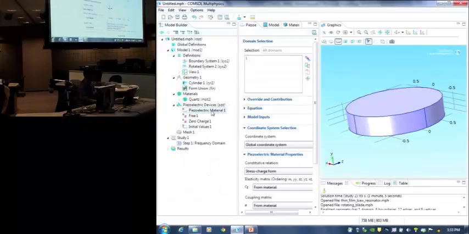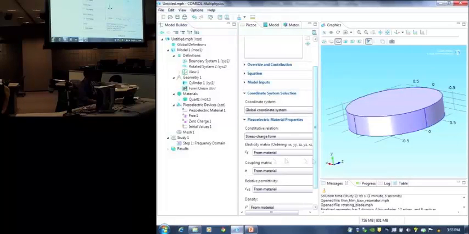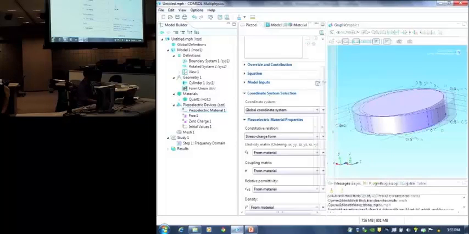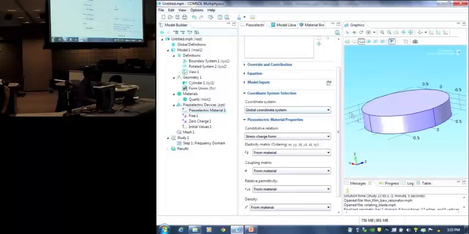Now we need to change the coordinate system here in the material model. So if you expand piezoelectric devices, underneath that there is piezoelectric material 1. Here's where you specify the coordinate system. By default it is the global coordinate system, which is shown by this blue arrow in the graphic screen, Z, green arrow is Y, and the red arrow is X. We don't want to use that, so we'll change it from global to rotated. So we are using the coordinate system which specifies the Euler angles that define the crystal orientation.